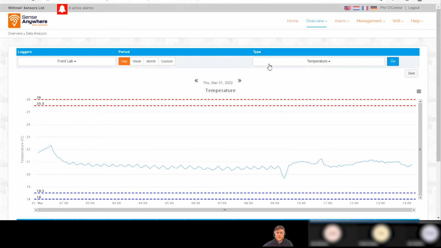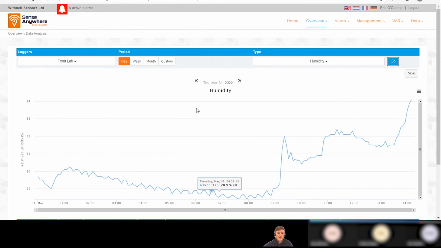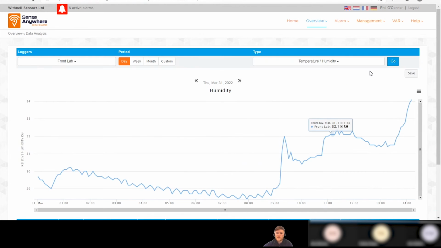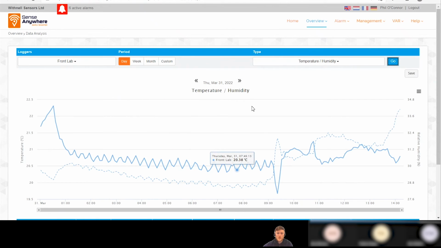So there we can see the temperature, and then we're going to go to the top right here, change that from temperature to humidity. There we can see the humidity levels. And if we wanted to see them both on the same chart, we can choose temperature and humidity here. And the hatched is RH, and the temperature is the solid line.